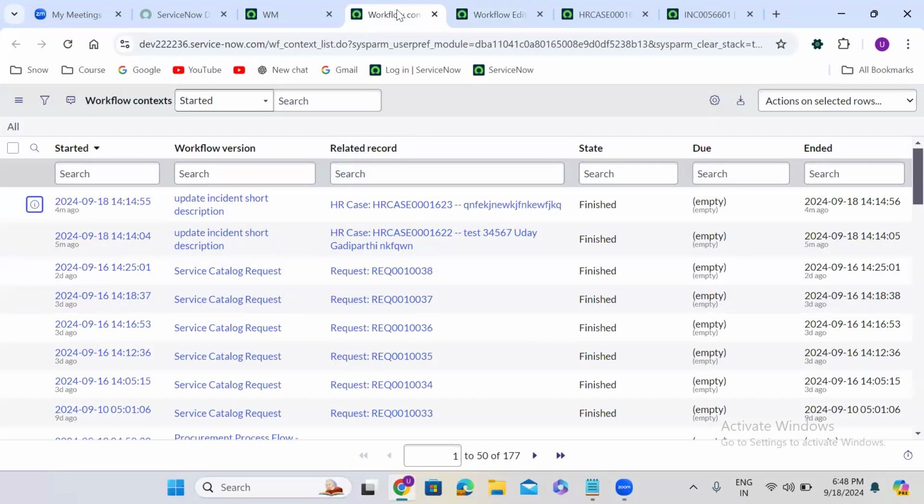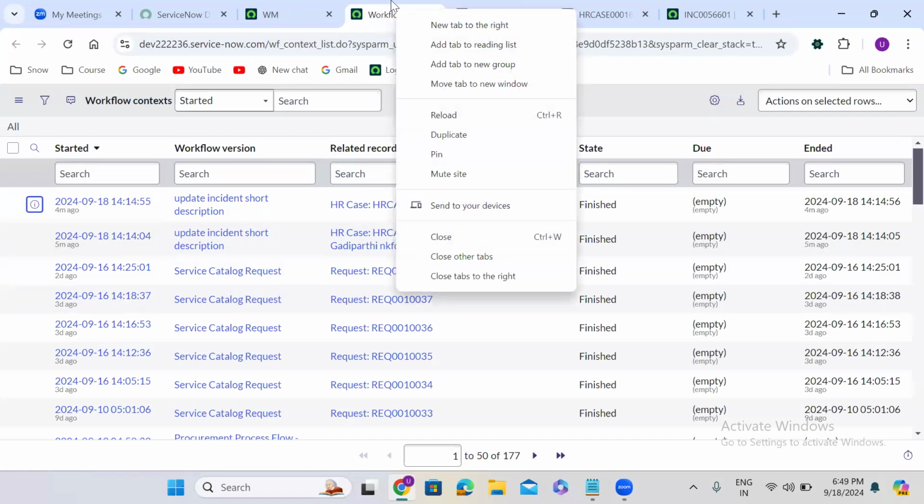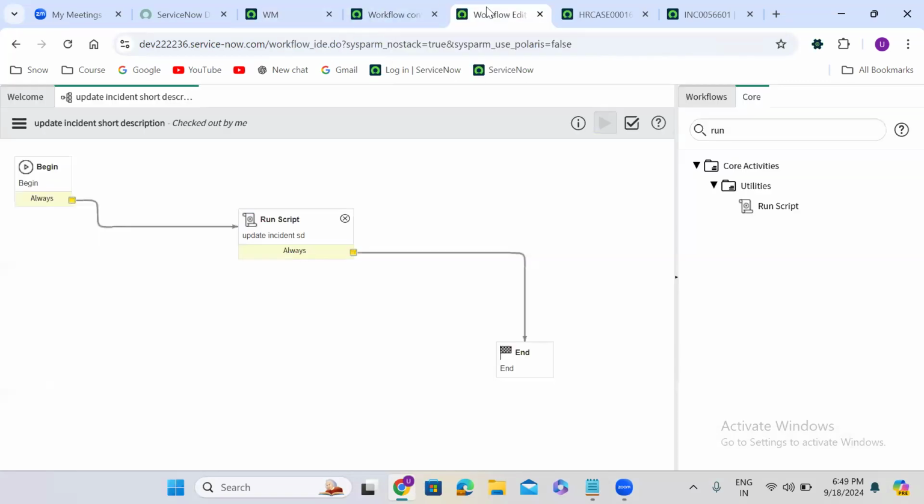Okay. So till this point, you guys are clear, right? You can create the workflow on any table. You can create the workflow on the incident table, the problem table, the change request table, the user table, the group table. You can create the workflow on any table, guys. Okay, fine. You understand the difference between business rules and workflows also.